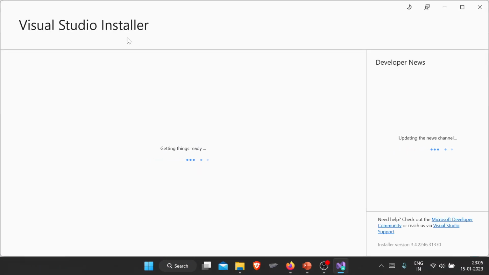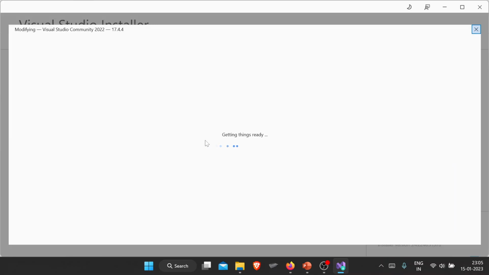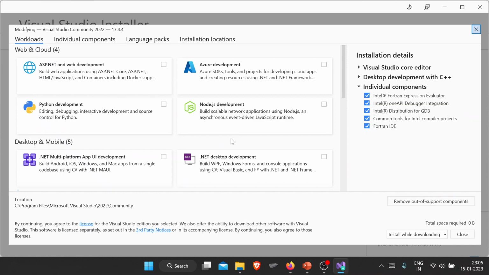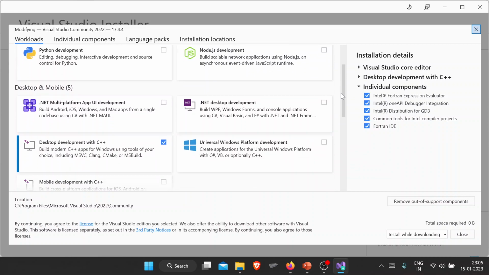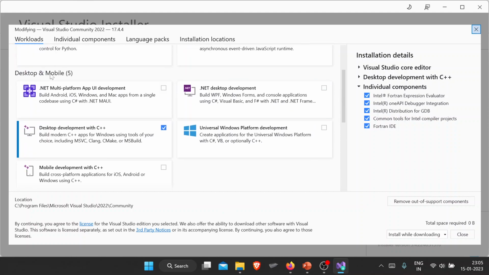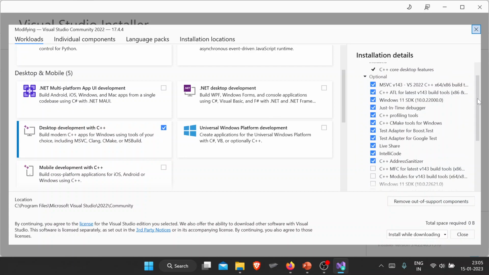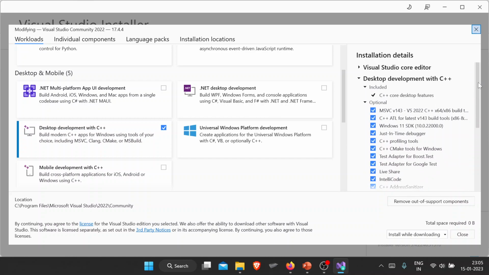So here in the Visual Studio installer, since I have already installed, I'll just go to modify and show what needs to be done. So here what we need to do is, there is an option web and cloud, and there is something called desktop and mobile, and then there is gaming and other two sets. So we have to go for the desktop and mobile tool set, and in that we need to select the desktop development with C++. So for you, unselect it and select now. So these are the default which are selected. Since I've already installed this, I have the total space required to be 0 bytes.